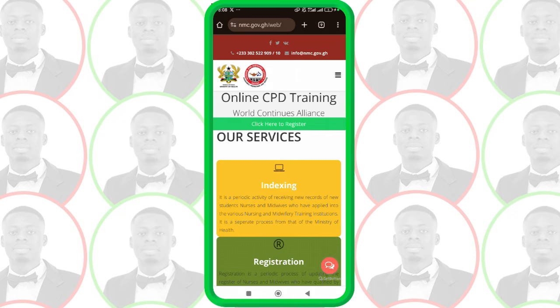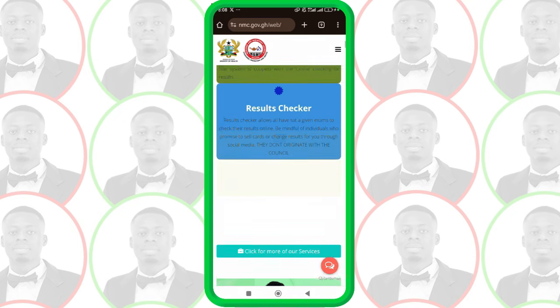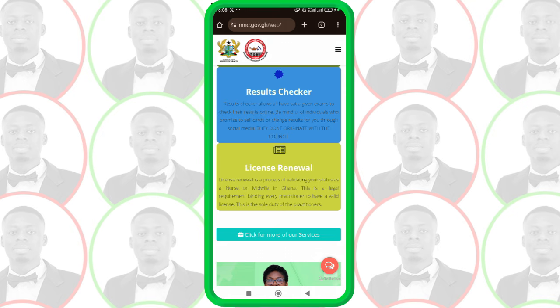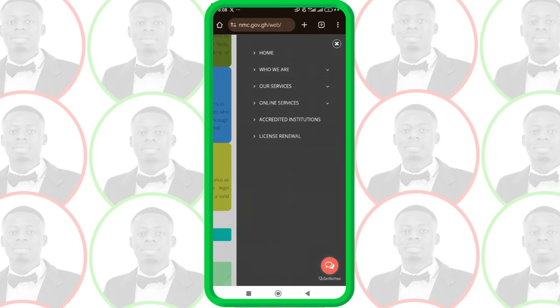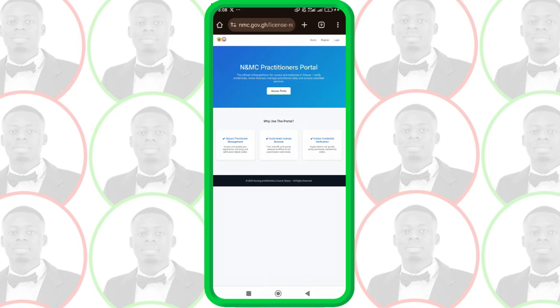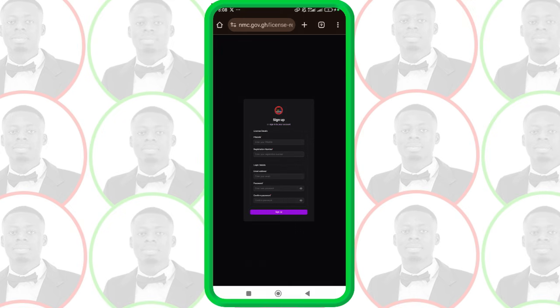So here you can decide to either scroll down, you can see license renewal, or you can just tap on the 3 dash at the right upper corner here. And then you can see we have license renewal at the bottom of this text. So you tap on it, it loads and brings you here. So here you tap on register. And here they ask you to enter very important details. So make sure you enter them correctly. Don't miss any of them.